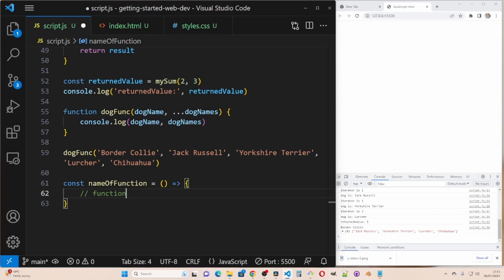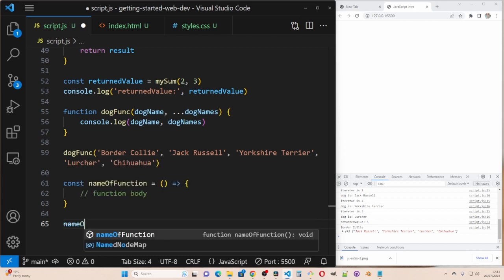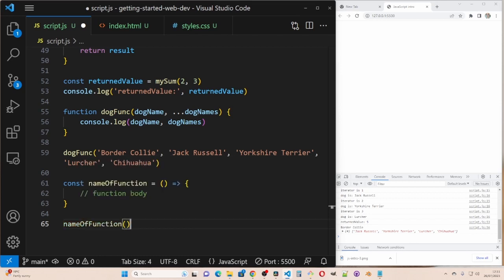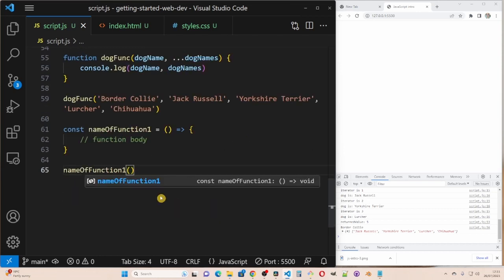as before, and then it's called in the same way. I think I'll call it name of function 1 so it doesn't clash with the other name of function that I created. That's it. It doesn't do anything, of course, because there's nothing in the body. But that is the form of it.